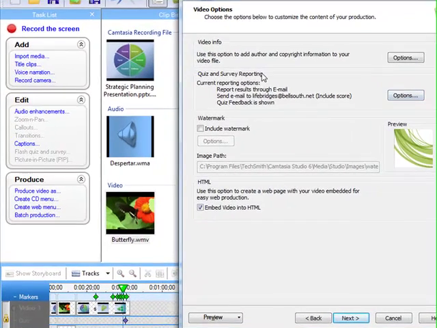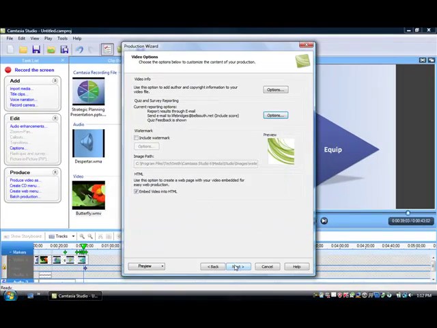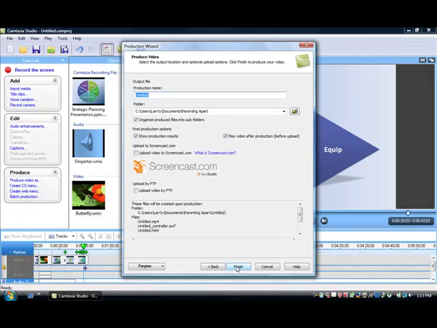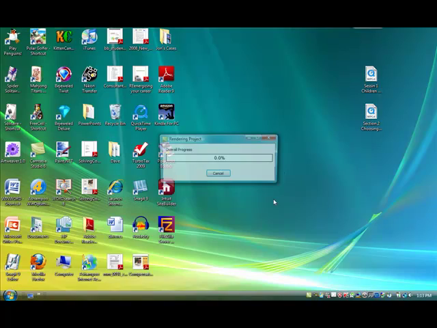On the quiz and survey reporting, here are some options that are important. Maybe you don't want the results of the quiz. You just want the person taking it to see how they did. Maybe you're using a LMS, a learning management system that uses a SCORM function. You can record it that way. I'm just going to have the results sent to my email address through email with a basic score. And next. Now this is going to publish it to the web. You're going to see this little bar come up.